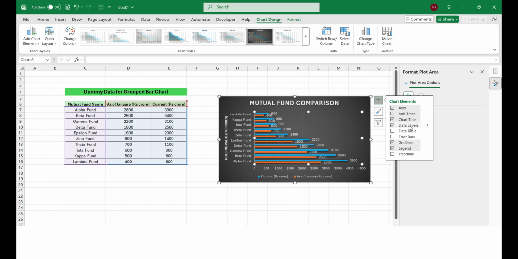I want my data label. Now it's up to you where you want to display this. Right now I want to display this in outside end of the line so I can see the number here. We can skip the data table and error bars. Now I do not want grid line, so I'm going to remove it.